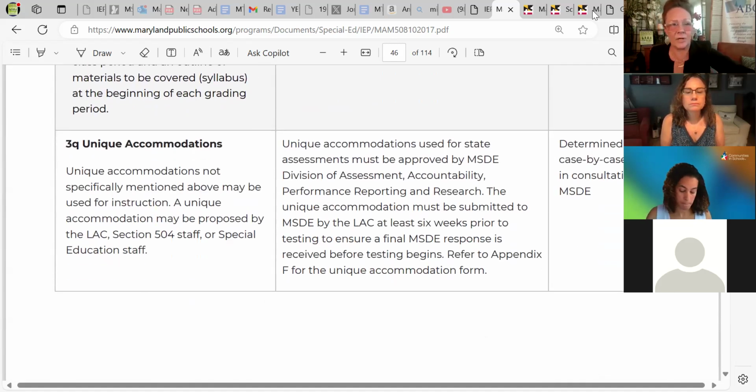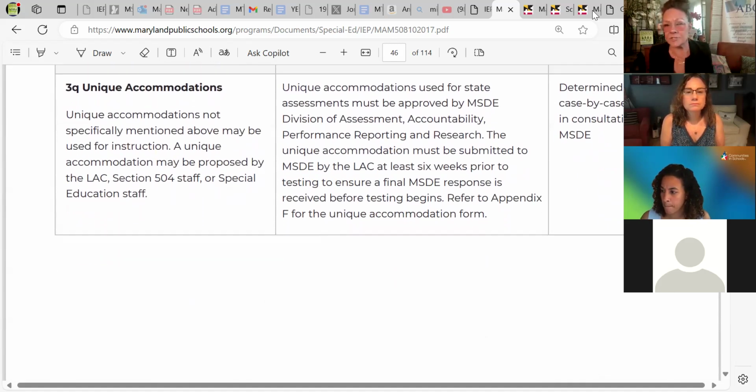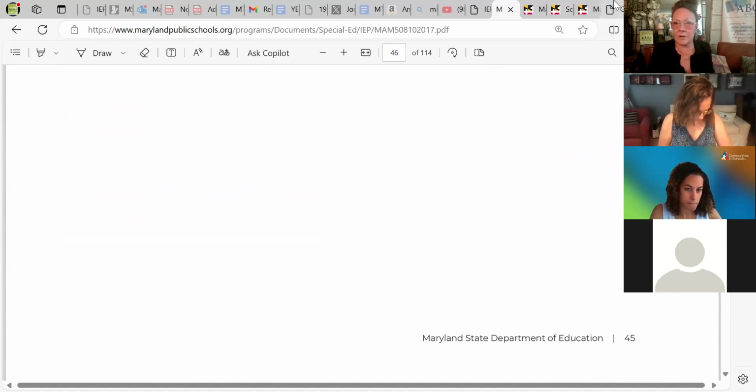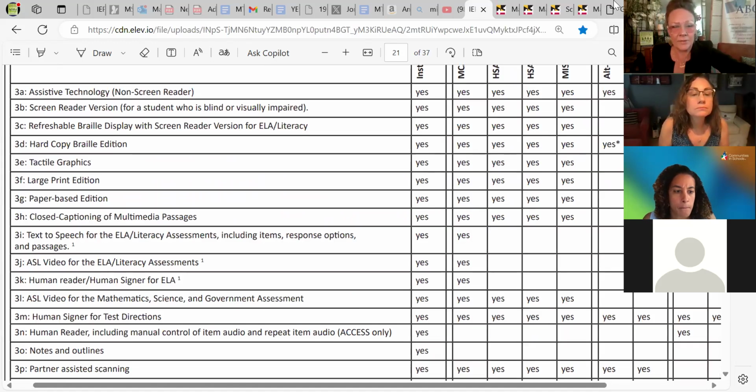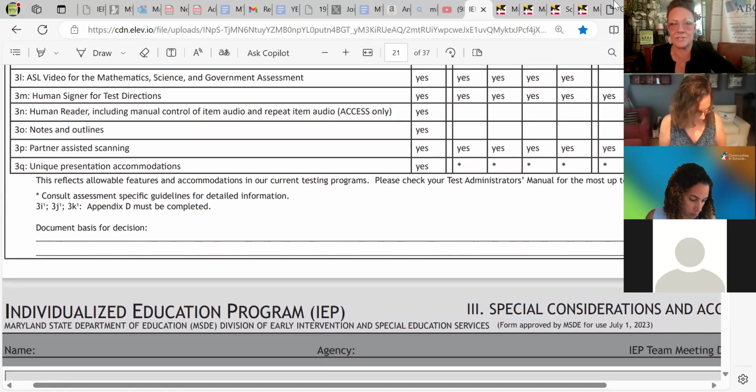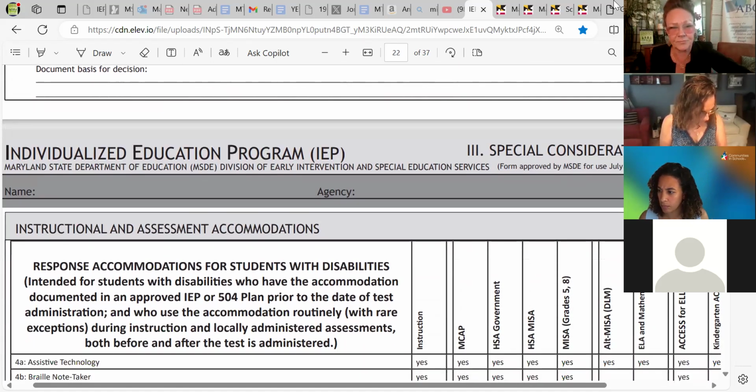Notes and outlines, very common, and then unique accommodations. Again, anything that's not on the list that the IEP team will agree to should be documented. And it's very important to use this little line right here in your child's IEP, where it says document basis for decision. It's important that we pay attention to the documentation of the basis of decision for these accommodations.